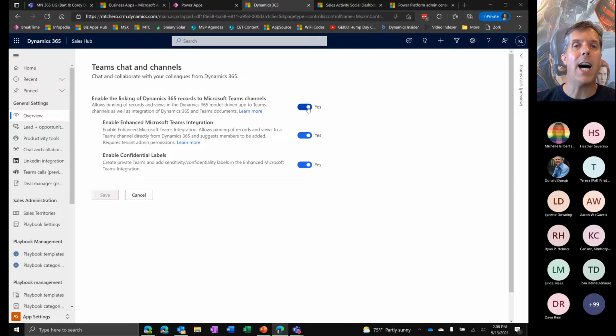Now the first one, that top one, I believe is the same checkbox that we saw back in the Power Platform Admin Center, only this one is only Dynamics records. The one in the Admin Center turned it on for Dynamics records and other model-driven apps. Then there is an enhanced Teams integration that lets you do a lot of the connecting of records from within Dynamics into the Teams user interface from the Dynamics UI. You don't have to be in Teams in order to do it if you turn on the enhanced Teams integration, and that's pretty much the enhancement.